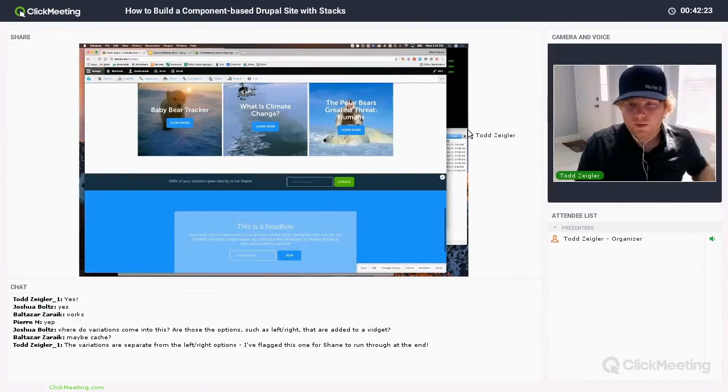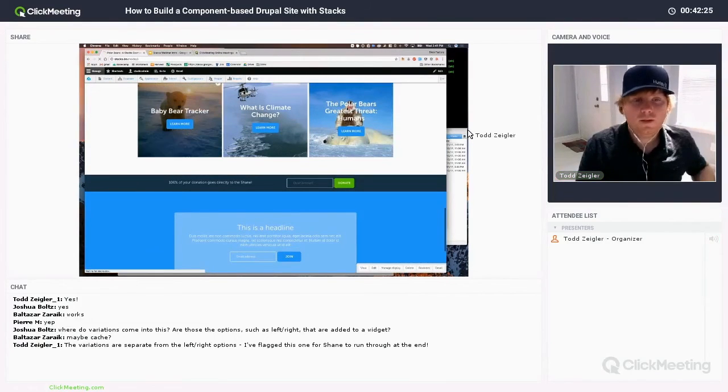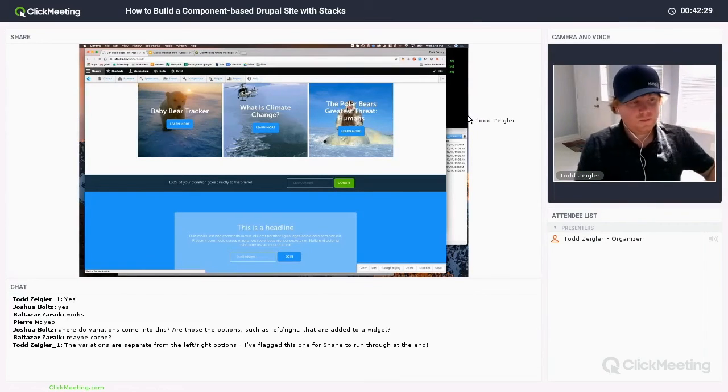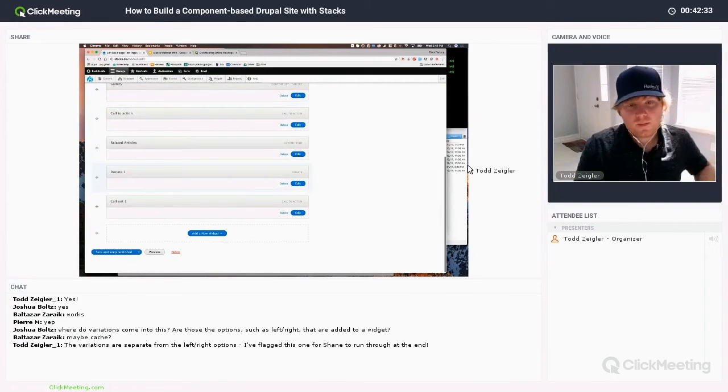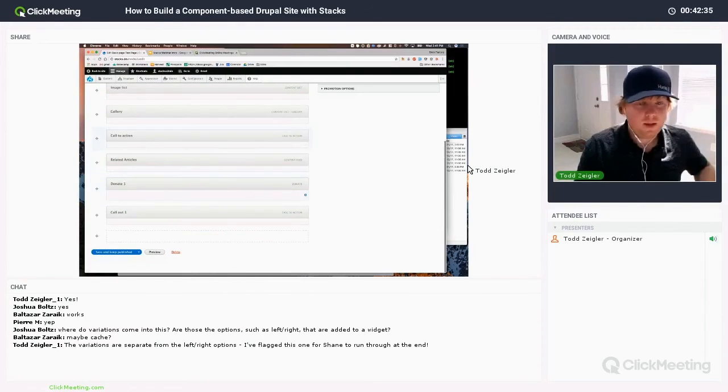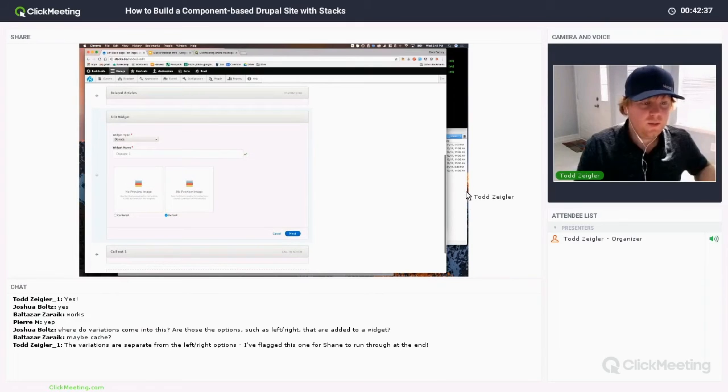Okay. And then I'm going to edit the page. I'm going to click edit, and there we go. Just from adding that Twig file and clearing the cache, Stacks has recognized that there's a new template. So I'm going to switch over to the centered template. I'm going to hit next.